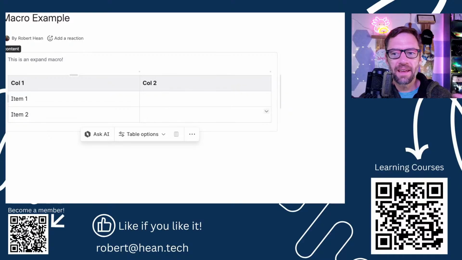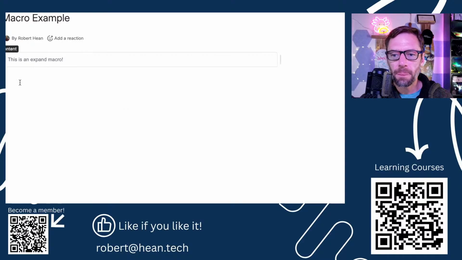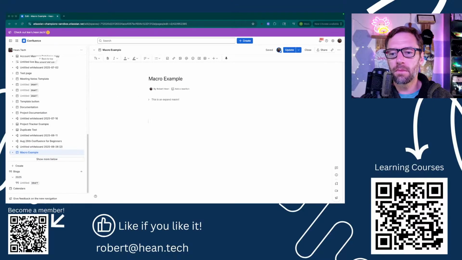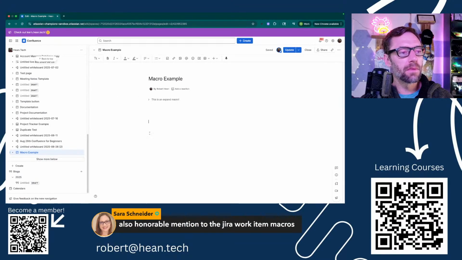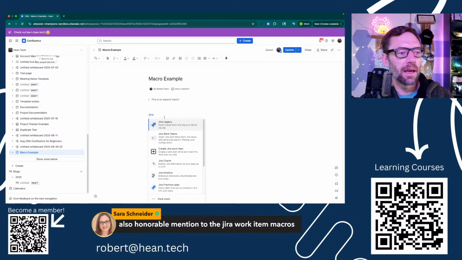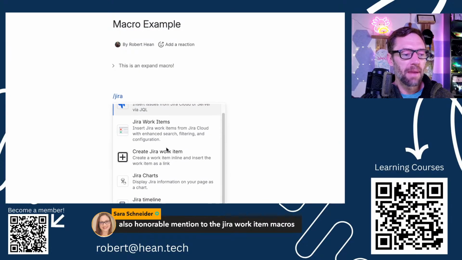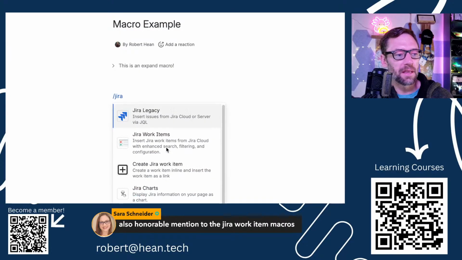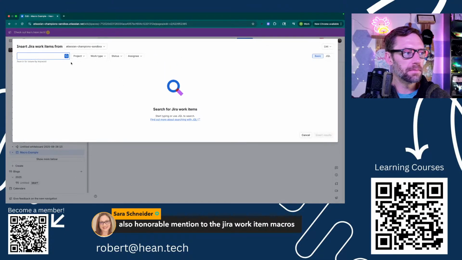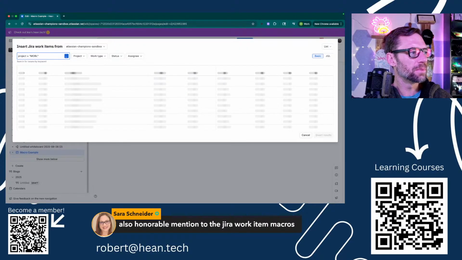So that is our expand and our status macro. Now, Sarah's reading my mind. I've mentioned that some macros integrate with other systems. And I'll use Jira just because I have access to it and it's available out of the box. But there's a number of macros that relate to Jira specifically. You can insert work items. So if I can define, I think this is, oops.